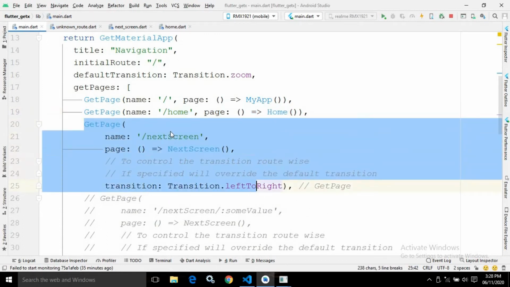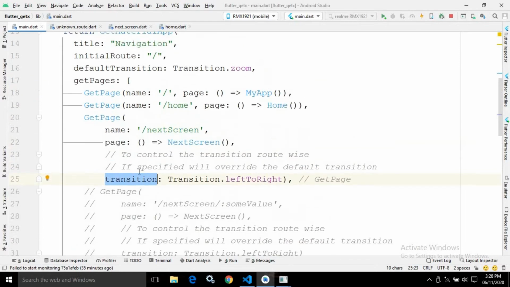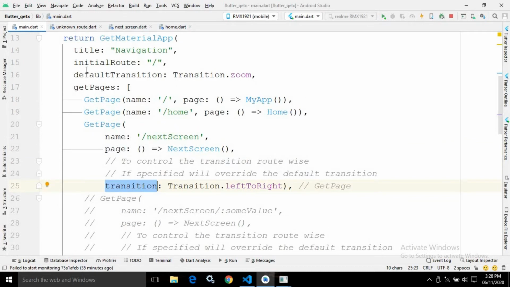For the third case, you can see the route name is next screen and which page will be opened, next screen. But here it is taking one more attribute, which is called transition. Once you specify the transition here, it will override the default transition. This means for this particular route, this transition.leftToRight animation will be applied.